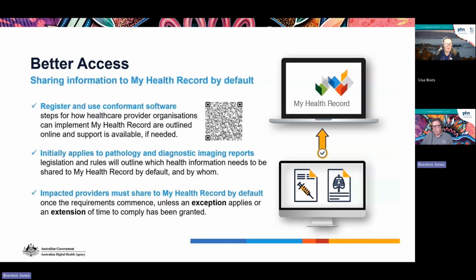So to further elaborate on the better access is, as I said, a legislative change specifying the sharing of information to My Health Record by default. But providers will be required to register and use conformance software. So the framework is all about saying, well, as a pathology organisation responsible for fulfilling tests, and also for diagnostic imaging providers, you're now required to register. So you get your HPIO, all that kind of stuff, but also have the system, the conformance, to be able to upload those reports by default with no delays. A lot of system requirements to comply as well.